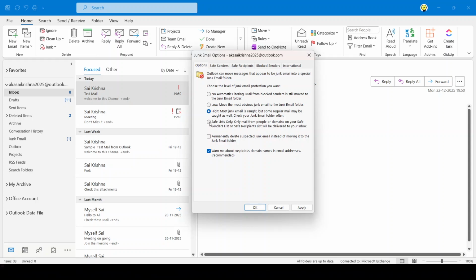Safe lists only is the most controlled option. Only people and domains you've marked as safe will land in the inbox, and everything else goes to junk. Whichever you choose, Outlook will automatically move flagged messages to your junk folder.